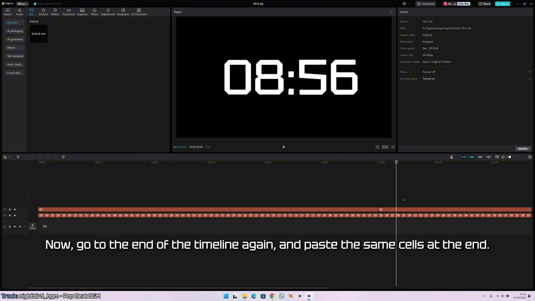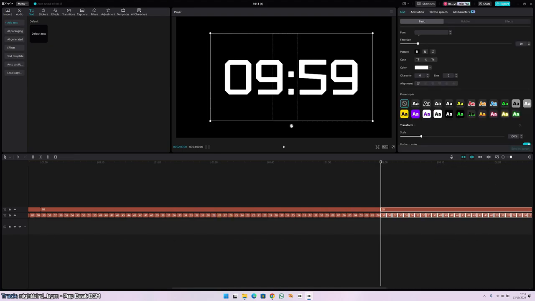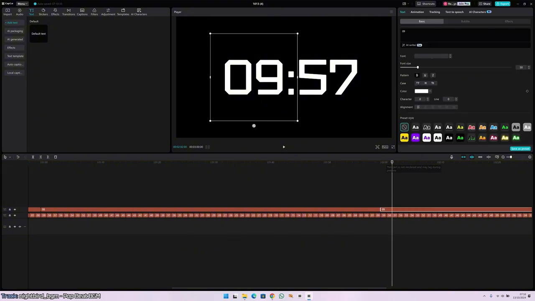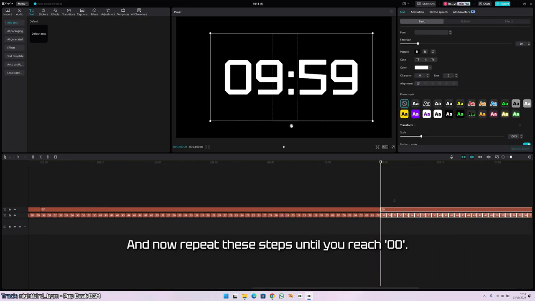Now, go to the end of the timeline again and paste the same cells at the end. Change the 09 text box to 07. And now repeat these steps until you reach 00.